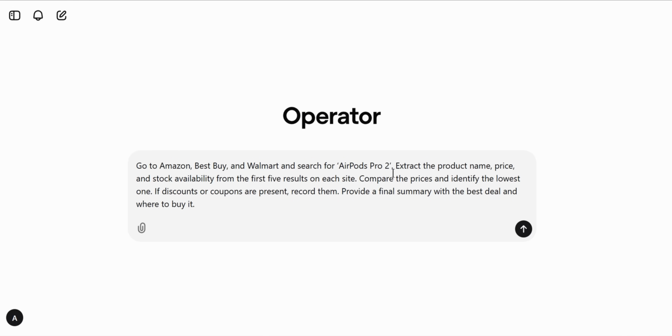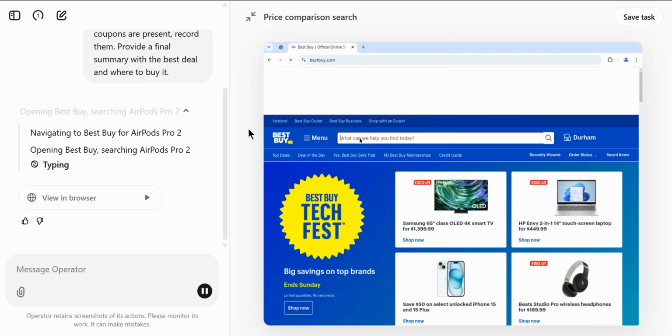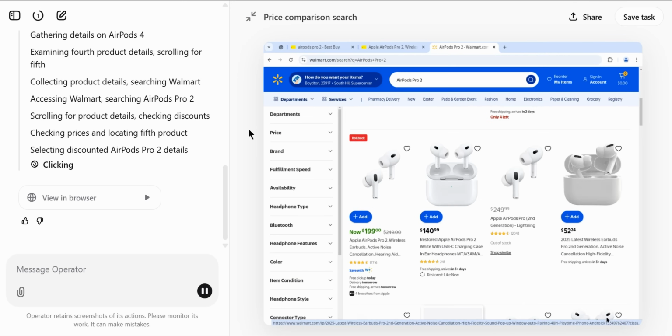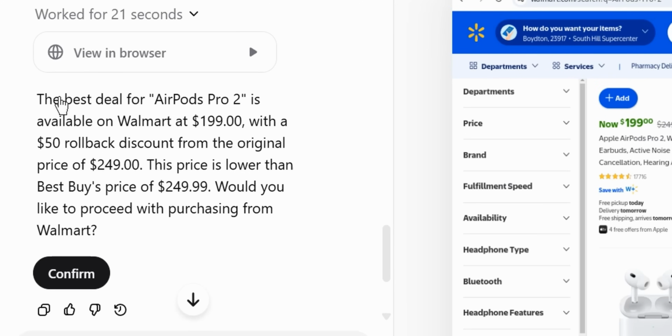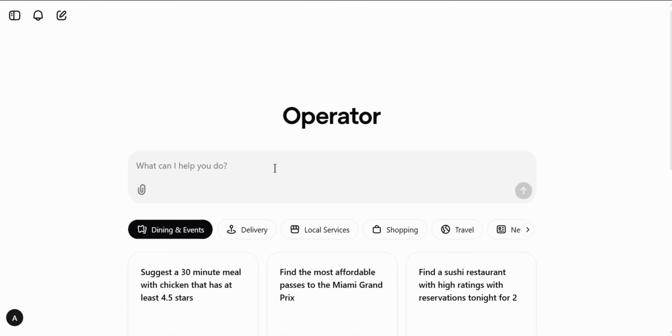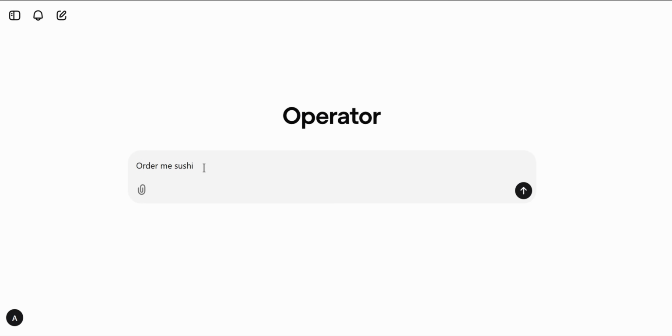The first thing I found Operator can do is price research. Here's a prompt. This task would have taken me a solid 5 minutes, and Operator took roughly 5 minutes as well. However, its results are a bit more structured than what I would have done myself. Prompting Operator is pretty much the same as talking to ChatGPT normally.